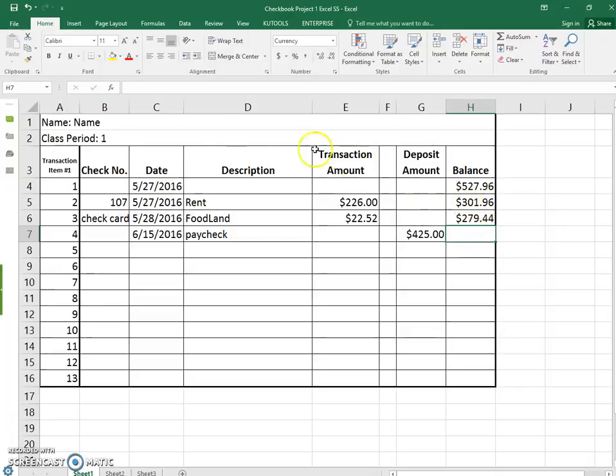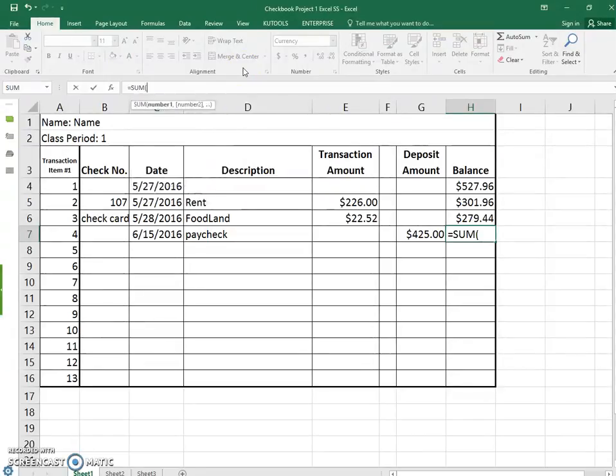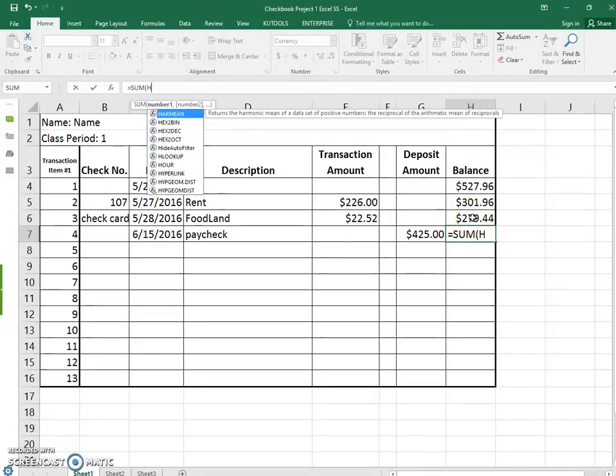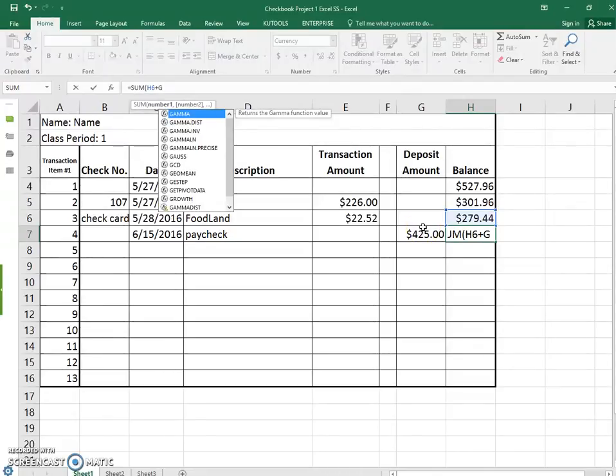So we're going to click on H7 and go up here. Again, we're going to type in equals SUM, parentheses. We're going to choose H6. This time we're going to say plus because we want to add. And we want to add $425, which is in cell G4. So G4, close parentheses.